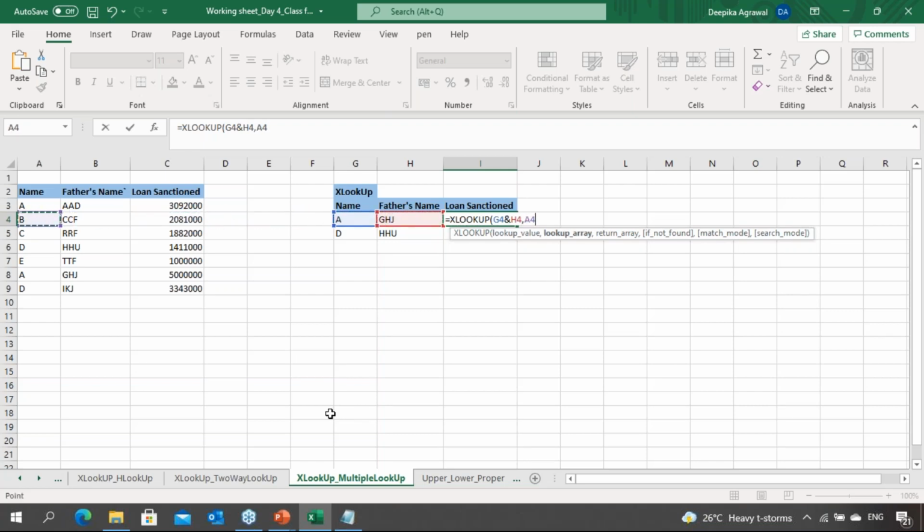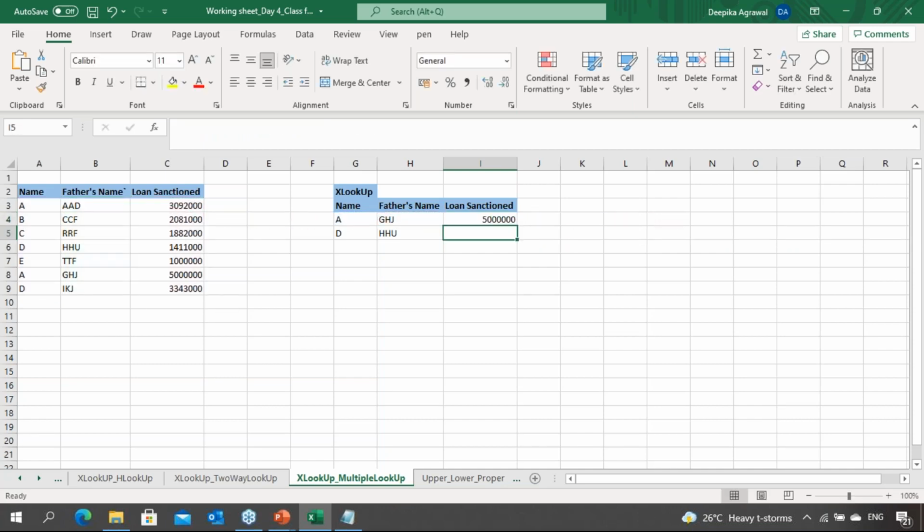Now my lookup array is column A, where my employee name is appearing, and father's name, that is column B, comma, return array, simple, the loan sanction, selected that, bracket close and enter. So what figure have I got? 50 lakhs. So there are two A's in my data. This is A with father's name AAD, and this is with father's name GHJ, right? So I wanted the answer with father's name GHJ. I got my answer. Correct?